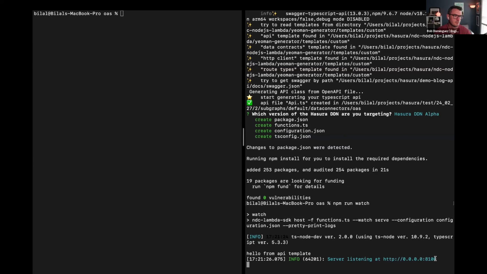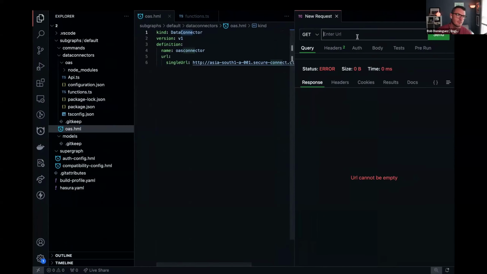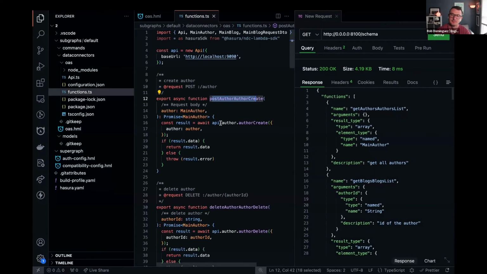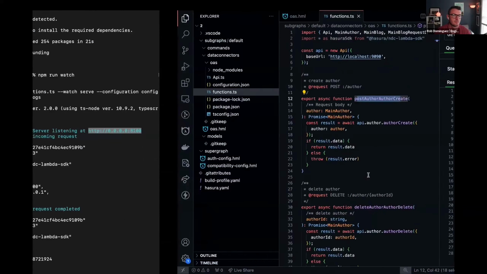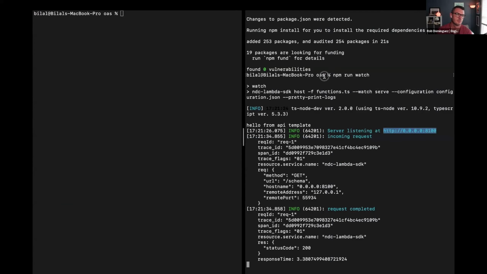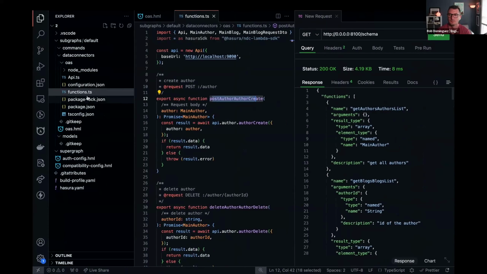And it's started the connector at my local port 8100. And just to see what the connector is doing right now, I'll hit the schema endpoint. And what we can see is that the connector looked at this function.ts file and generated a schema out of it that can be used by the GraphQL API. The way it knew where the function.ts file is because we ran it in this directory. You can see that it's running in the OS directory where the files were generated.